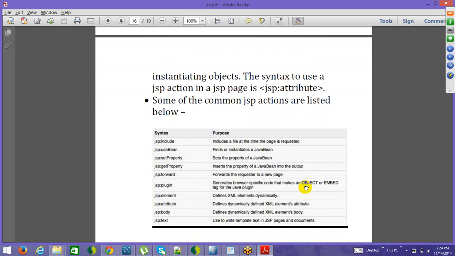One is jsp colon include, which is used to include a file at the time the page is requested. If you remember the include directive, that is used to include the file at the time of compilation, and that is only at the start, right? If you include the file, it gets inserted at the start, and then you have other pieces of code. But in this particular case, you include the file at the time the page is requested, not at compilation time, not like at the top. You can insert it wherever you want, and for that you use the jsp colon include action.